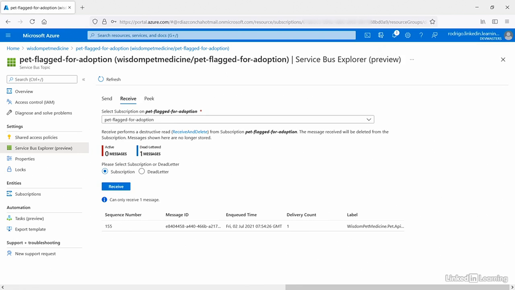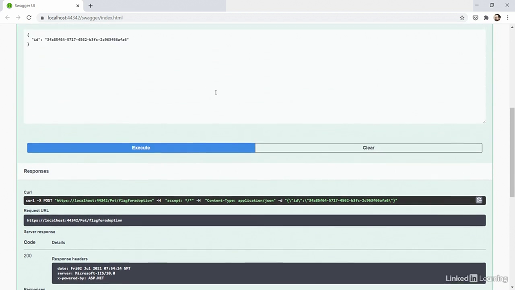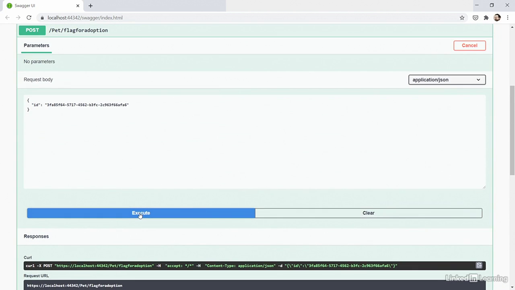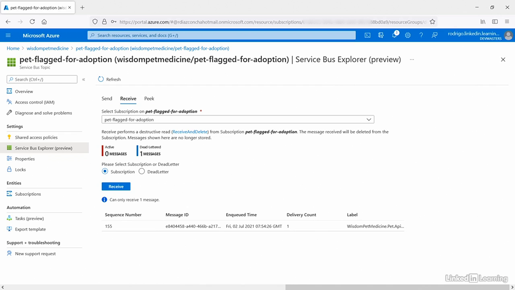Let's go back to the Swagger page so I can send another message now. So here, let's click on execute again, and let's go back to Azure. So here, I'm going to click on this refresh button. And as you can see, we're receiving successfully those messages. Fantastic! Follow me in the next video where we're going to consume the integration events in the rescue microservice.